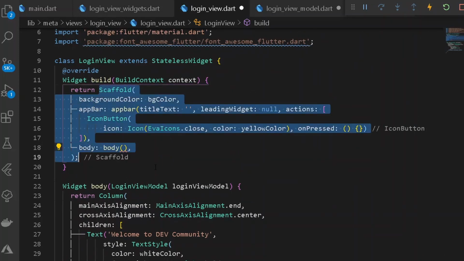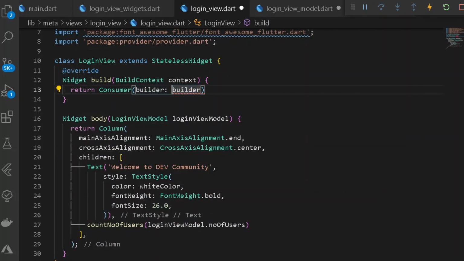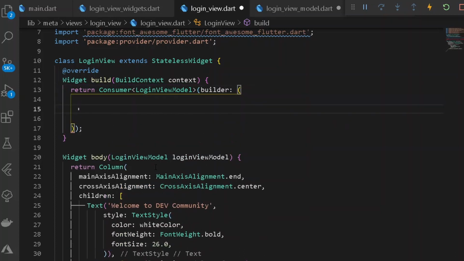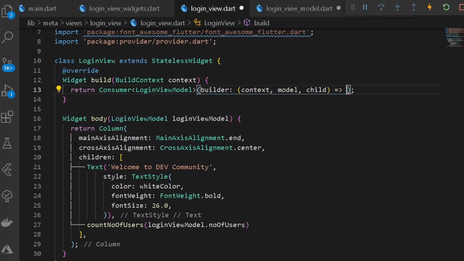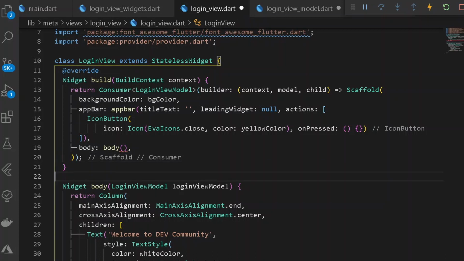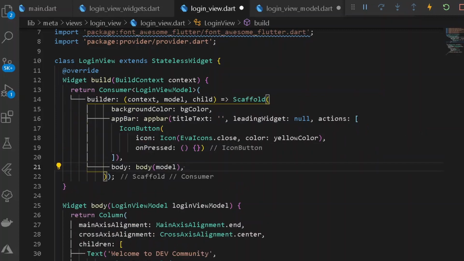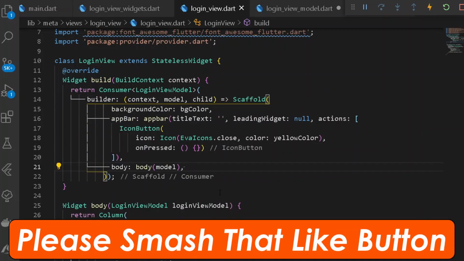So now once we have done the following changes, we can simply do one thing, that is remove the scaffold from here, and instead of this we shall be having a new Consumer. Under the case of Consumer, first of all it shall be requiring a type, and the type shall be LoginViewModel. Under the case of builder, it shall be taking 3 different parameters. First of all it shall be requiring a context of our current class, and also a model from which we are getting all of our values, and also a new child. So here format document first. Cool. Now under the following return statement of our entire builder, we shall be simply returning the entire scaffold that we have copied, and under the case of body, we shall be simply passing the entire model. Easy peasy.